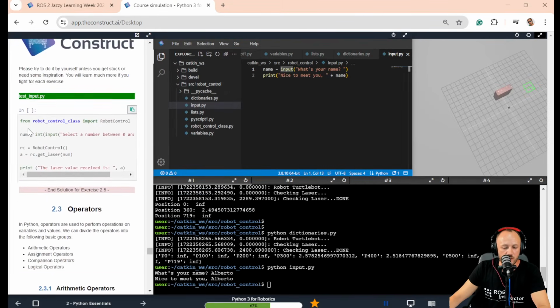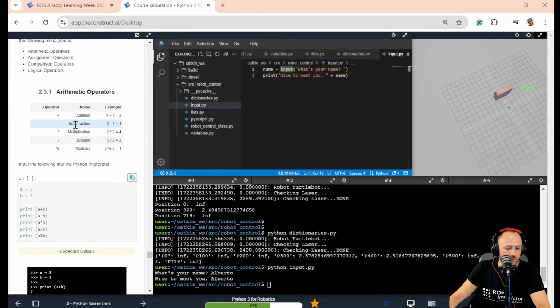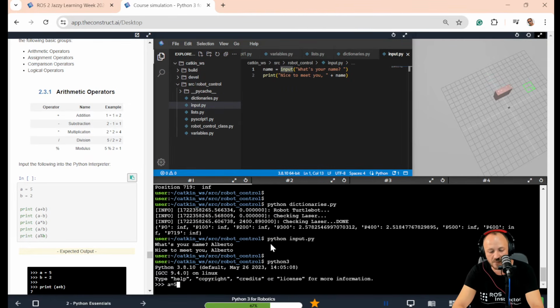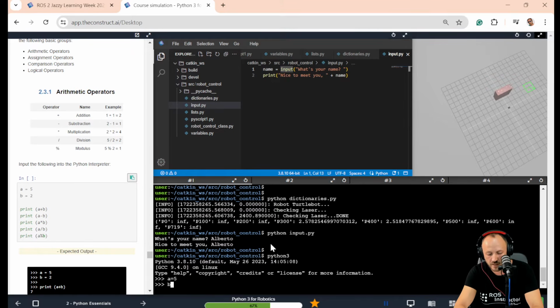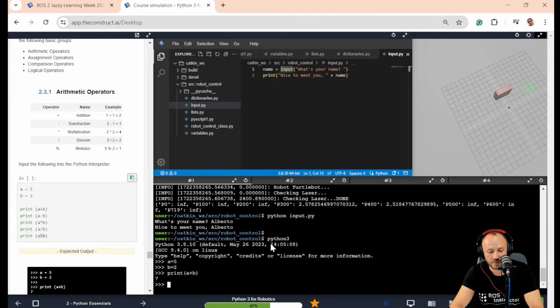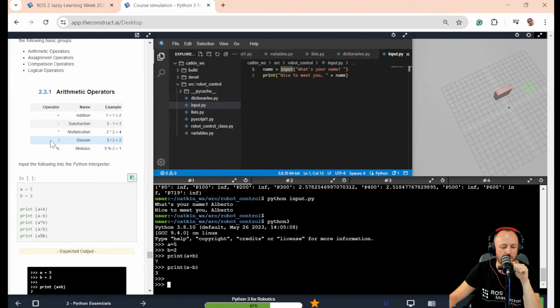Okay, so let's start with the arithmetic operators, which are addition, subtraction, multiplication, division, modulus. Very, very simple. So, for instance, A equals 5 and B equals 2, right? So A plus B is going to be what? 7, right? A minus B is going to be what? 3. And so on. Typical arithmetic operators.